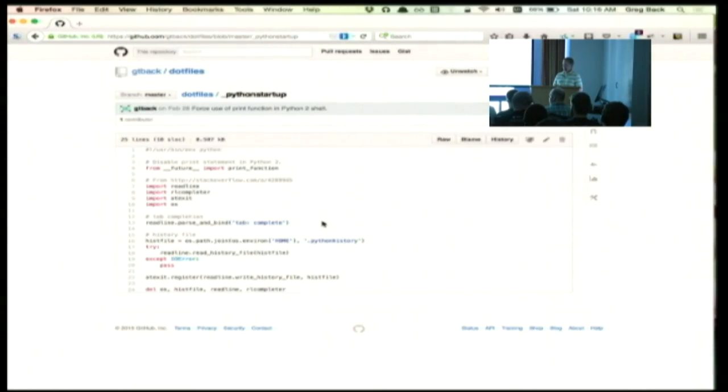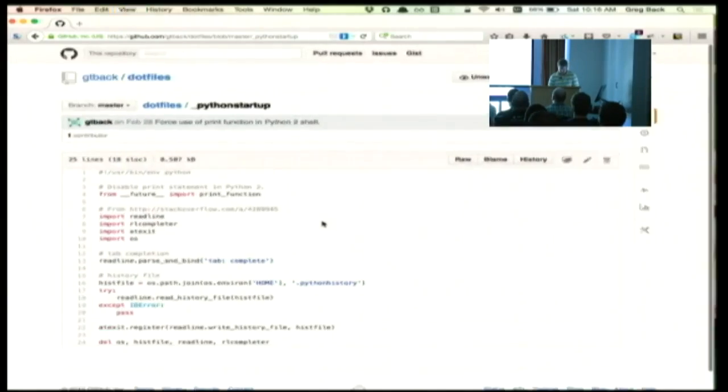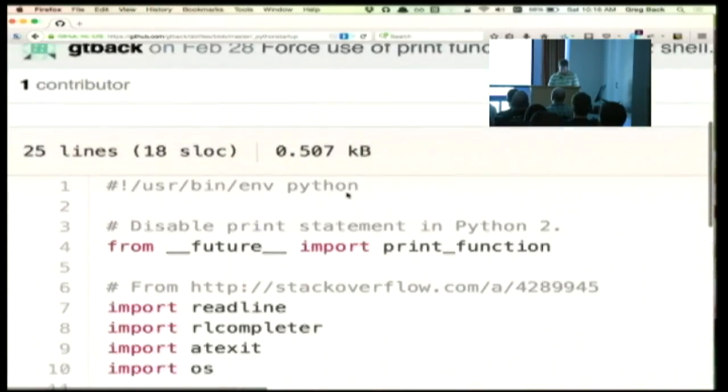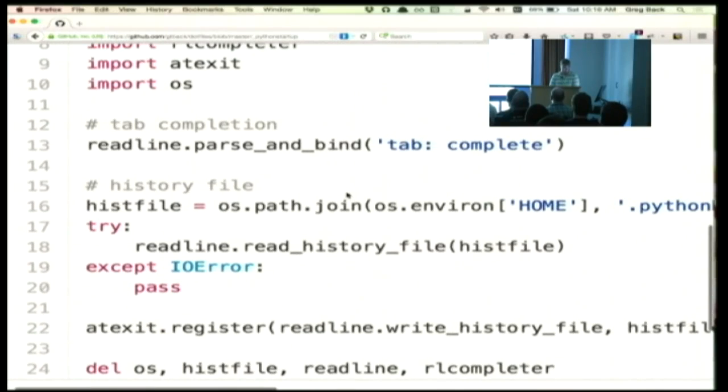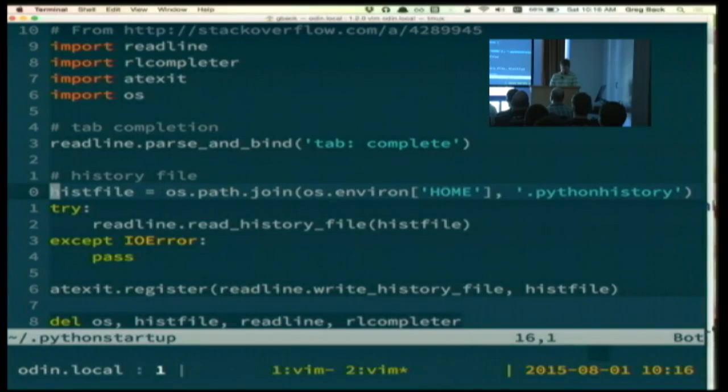Anything else? Larger font, please. Thank you. This is just the same thing I was showing here. I was showing where people can find it afterwards on my dot files.